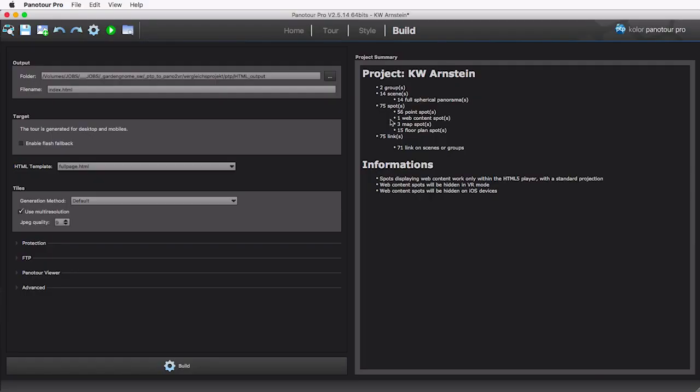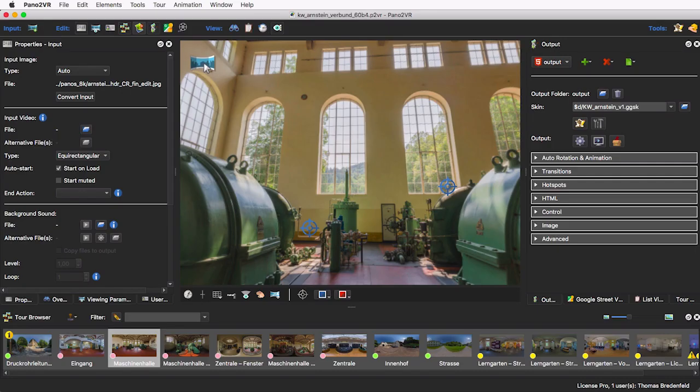The build section in Pano2 Pro is comparable to the output section in Pano2VR, but here not only an interactive panorama you can put on your web server is output, you also have transformations and animations, and you can work with templates. It is much more flexible, a little bit more configurable than in Pano2 Pro, and you can do some amazing stuff with it.